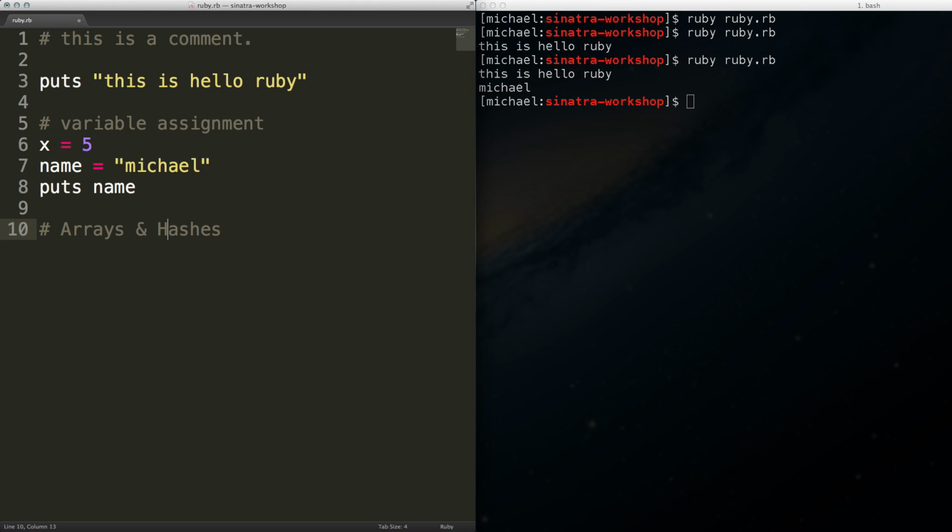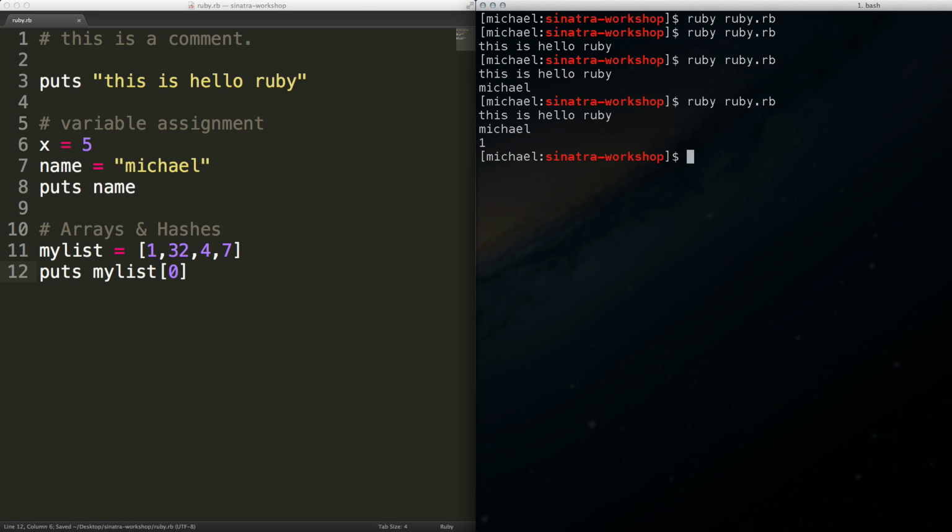But first, arrays. Arrays are much like Pythonic arrays or JavaScript arrays. You use square bracket notation, and the way you access the values is through square bracket notation. So it's very fine. Right, so 1 is printed out. This is the first element.